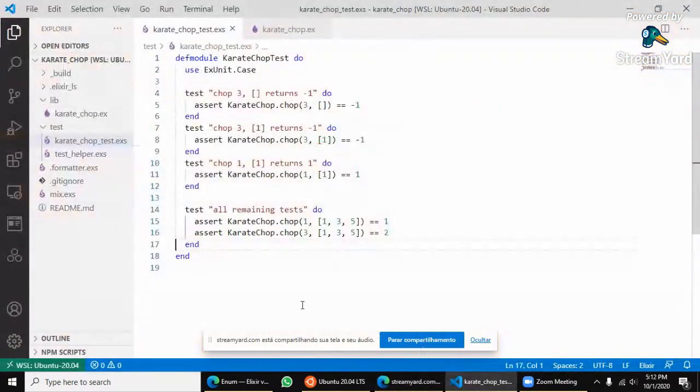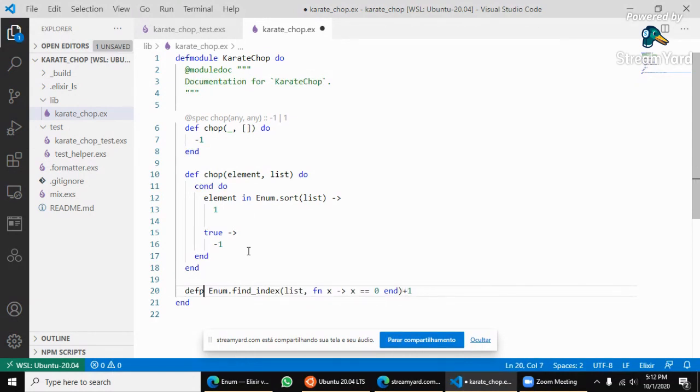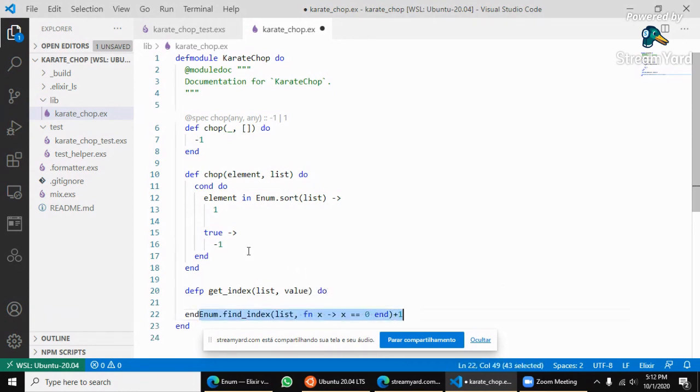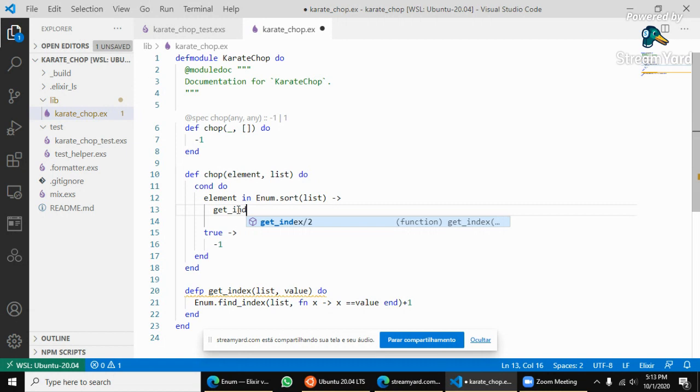I would define this as an internal function, a private function. Get index, given a list and a value. You find the list, function x equals a value, plus 1. How do I use this? If the element is in the list, so you call get index from element.